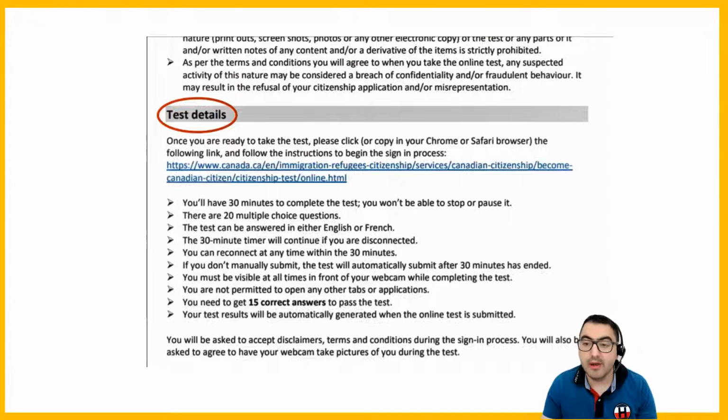Whenever it starts, you will not be able to pause and you have to complete your exam within the 30 minutes. There will be 20 multiple choice questions. The multiple choice question can have 4 options or just 2 options like true or false. So true or false is just considered a multiple choice question with just 2 options, true and false, okay? And the test can be answered in any official language in Canada, which will be English and French.